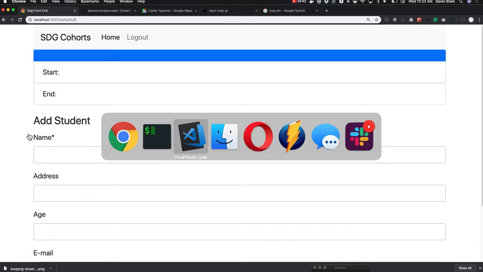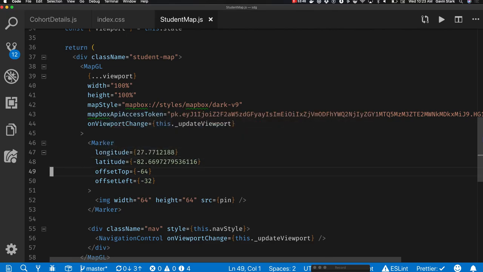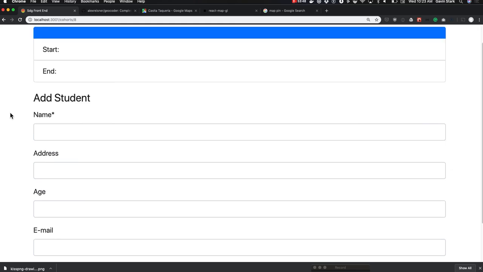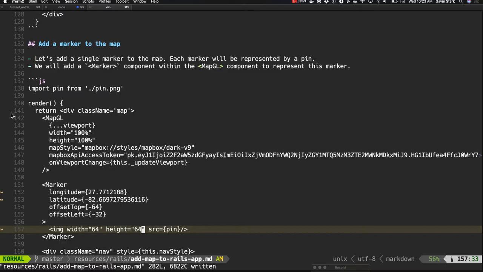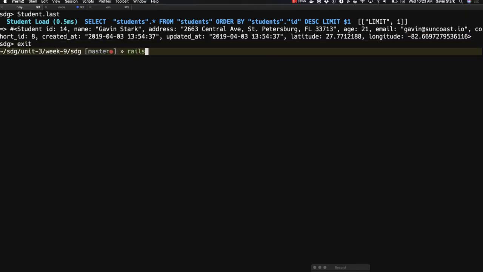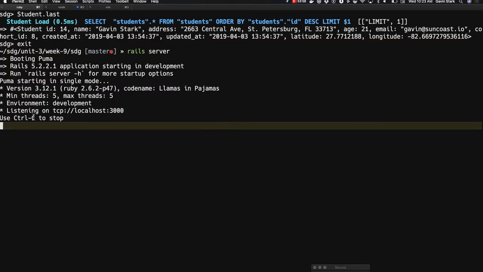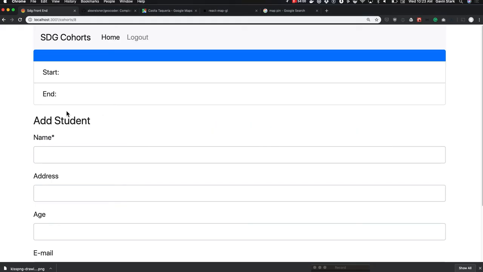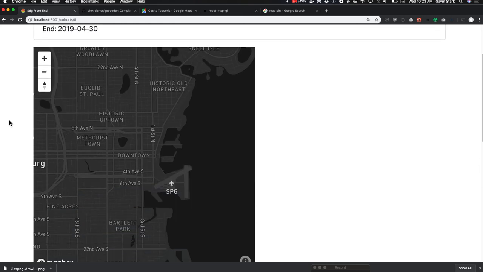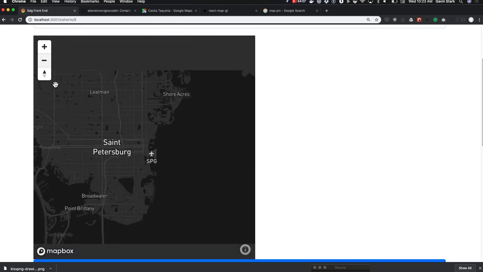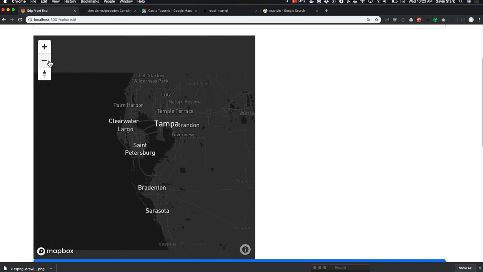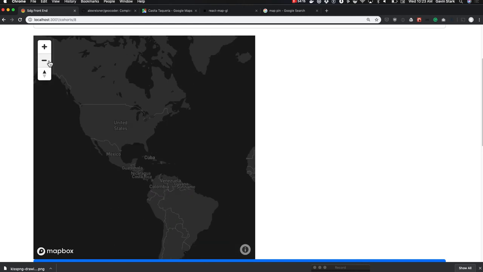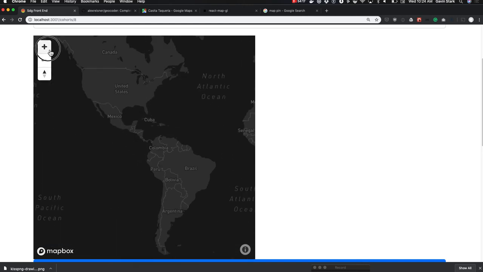Oh, where'd my map go? Oh, I'm not running my server. That way we're not in Siberia when we were guessing that latitude and longitude. So hopefully now if we zoom out just a little bit, is it still way up there in Siberia? Nope, now it's down there.